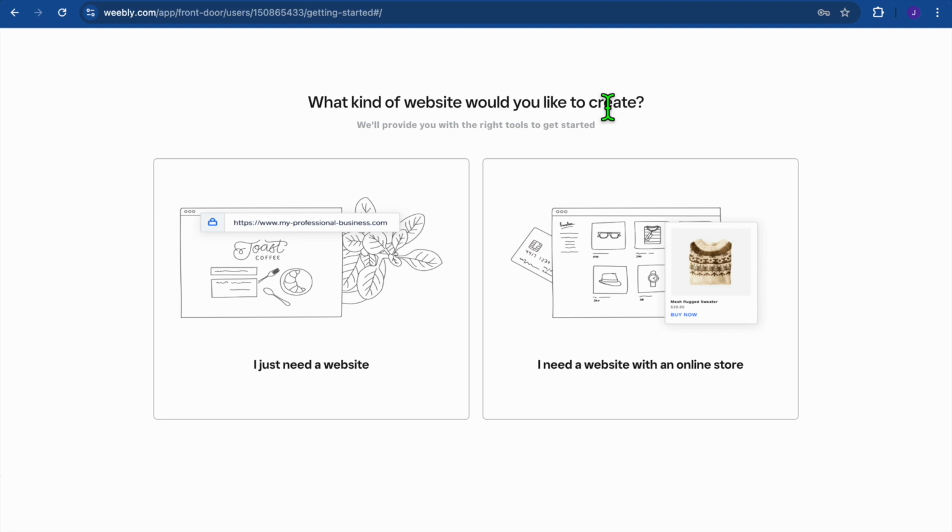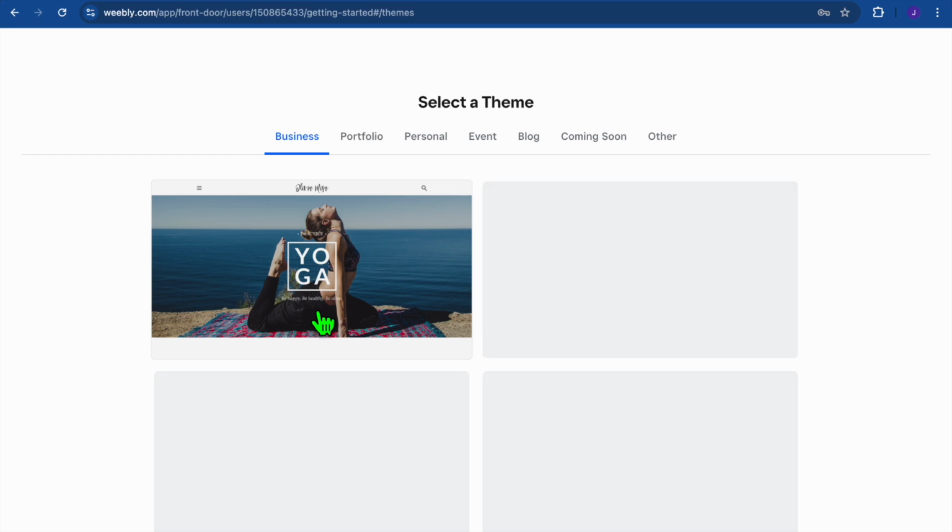And this is where a lot of persons get confused, because if you were to select this option, which is I need a website with an online store, you're going to be redirected to the Squarespace website builder. But if you were to select I just need a website, you'll be redirected to the Weebly website builder. So a lot of persons, when they are watching a tutorial or they have selected one of these options, they will say that the layout looks different. But this is the important section. I would recommend, if you are a beginner, to select I just need a website right here.